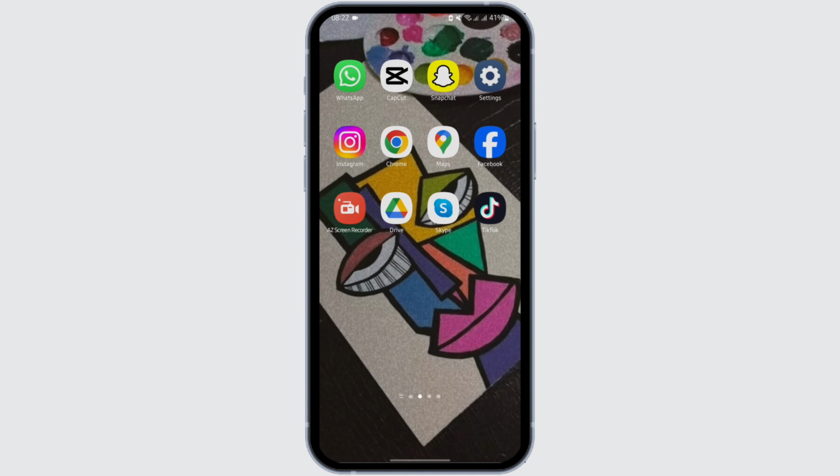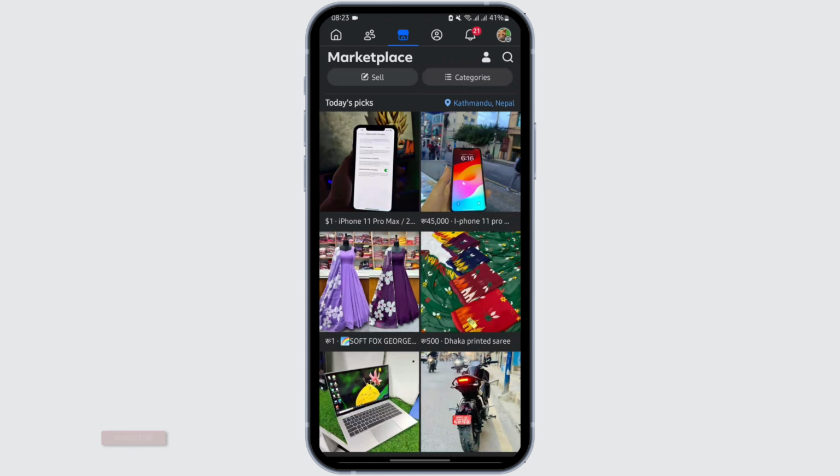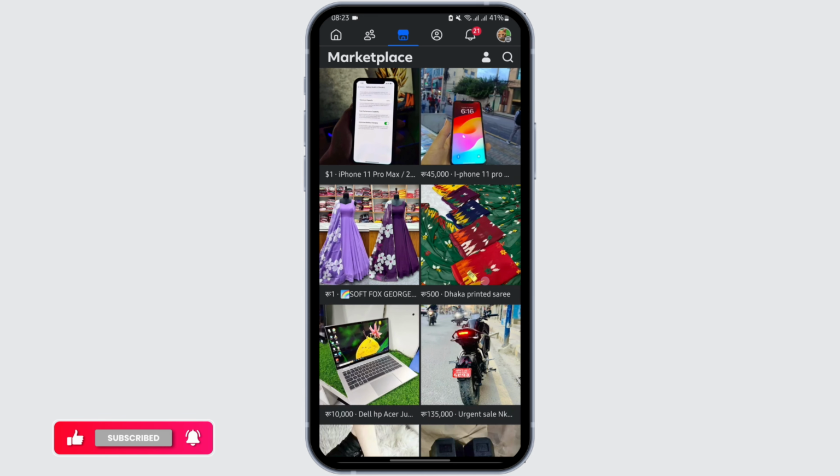Open up your Facebook application from your device and get logged into your Facebook account. Then tap onto the Marketplace icon from your top bar menu. Now these are all the products that are available in your Facebook Marketplace.